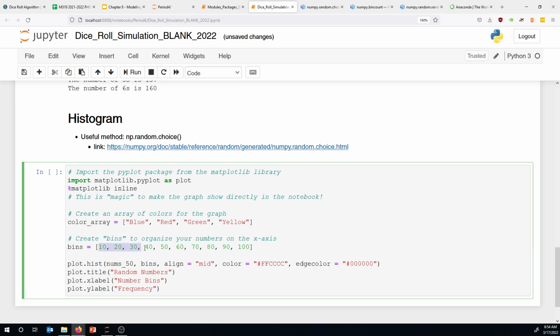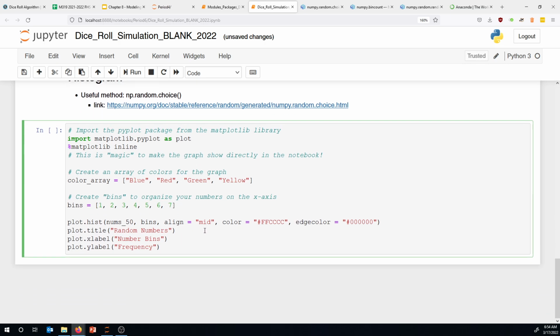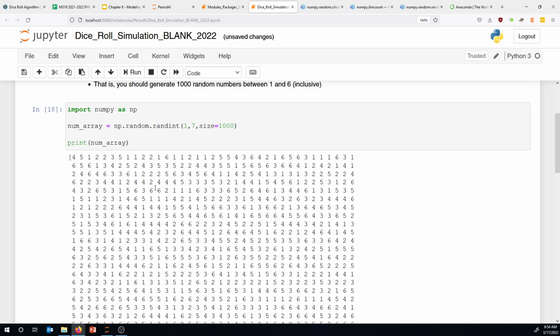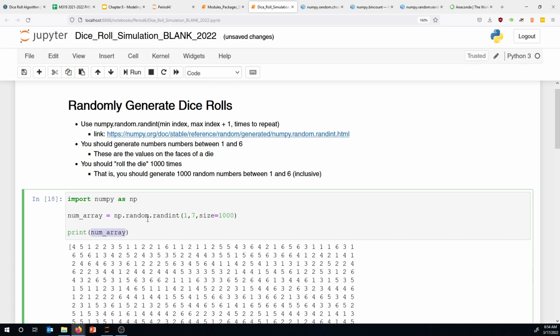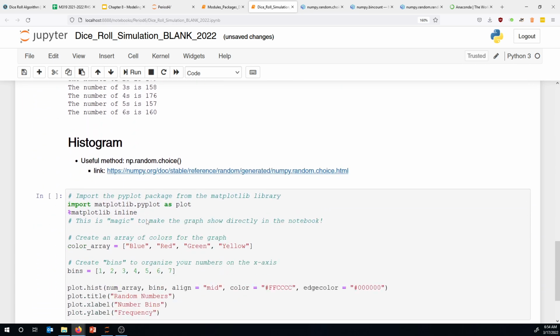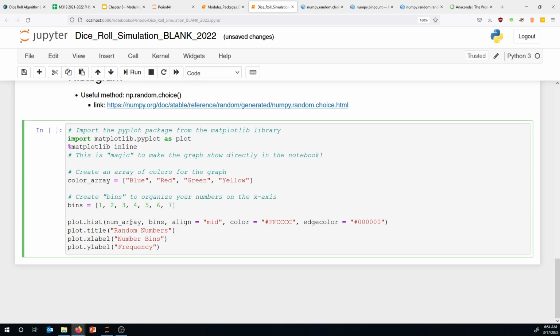My bins, I think, are to be 1, 2, 3, 4, 5, 6, 7. Actually, it might just work to 6, but I'm going to leave it at 7. For some reason, I have 7 in my key, so we'll try that. Now, nums 50, I don't have nums 50. That was the previous notebook. I have num array. Num array is the array that's storing all of these dice rolls. So you have to change these variable names. You have to pass the right argument here. Okay, so bins is 1 through 7, so that's going to be fine.